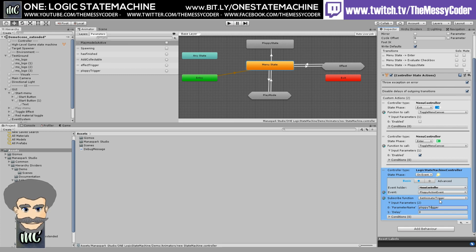So let's recap. When we are on the menu state, the function setAnimator trigger we have selected here automatically gets subscribed to the ploppy action event. So if we click the button, the event is called, and so the function setAnimator trigger with the parameter name ploppy trigger will be called. After this, the transition is clear and we are going to ploppy state.